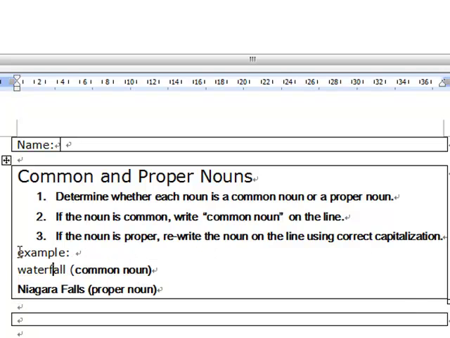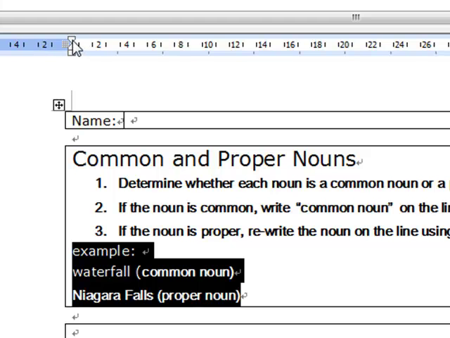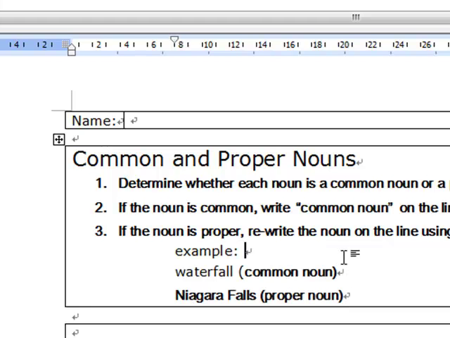Now that I've tidied the text a little bit, I don't want it on the side, so I select all the text, and I can move it simply by going up to my ruler here, choosing this little tab, and dragging it in. And as you can see, my example is moved.